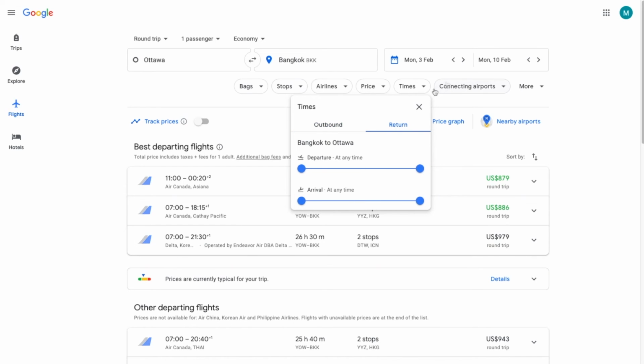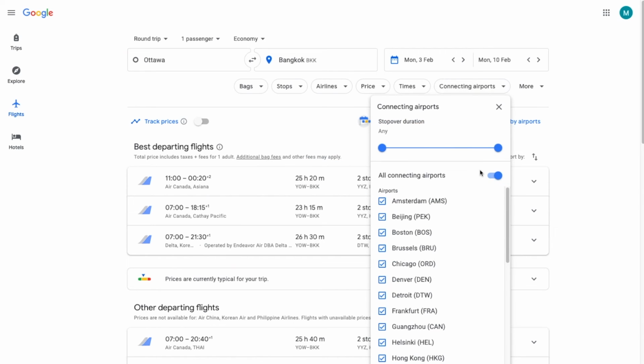Connecting airports. Stopover duration is going to be how long you're willing to spend at a single layover. Layovers can be 24 hours, 48 hours, 5 hours. So you can set a specific maximum amount. By leaving any, you're opening yourself up to finding the cheapest flights, although you may end up with an unreasonably long layover. I like to leave all of them just to see all of my options.